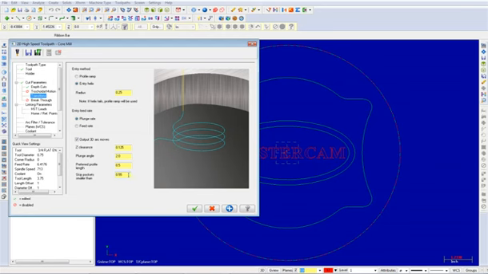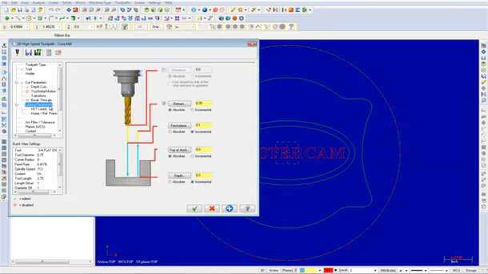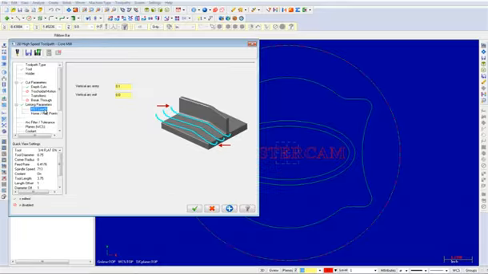Select the linking parameters. Make the following changes. Next, select the HST leads. Change the vertical arc entry value to 0.25.